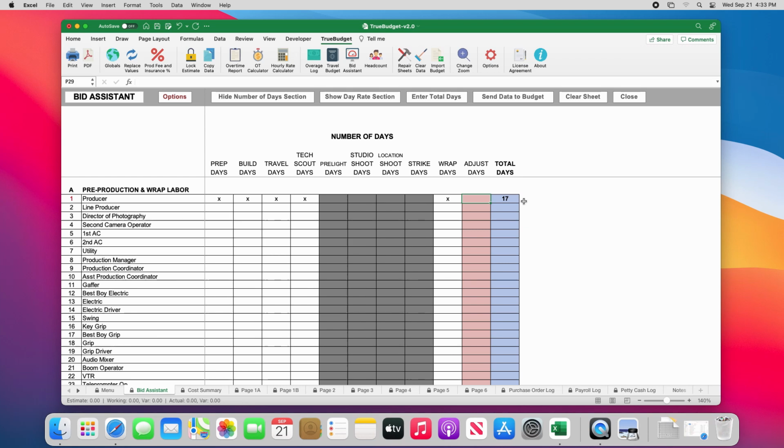The Adjust Days column is there in case you want to make an adjustment to the number in the Total Days column. Let's say you want to pay your producer one less day than the total days on your jobs. If you type in a -1 in this cell, it will subtract 1 from the total days, like this. You could also enter a positive number, like this.